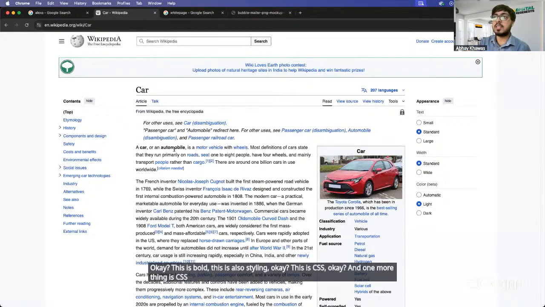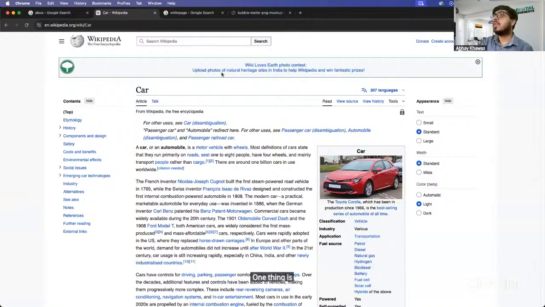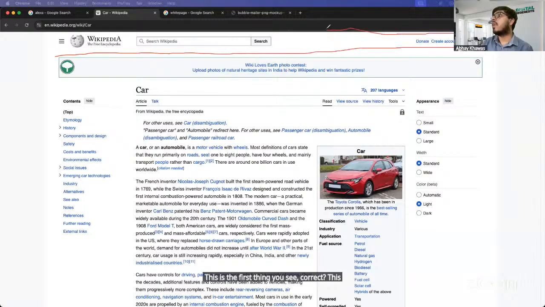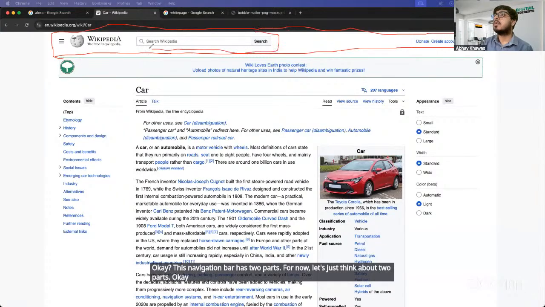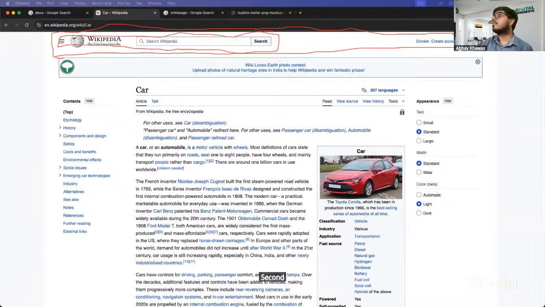In the Wikipedia page, this is the first thing you see, correct? This is a nav bar, or navigation bar. This navigation bar has two parts. For now, let's just think about two parts. The first part is this part. The second part is this part.